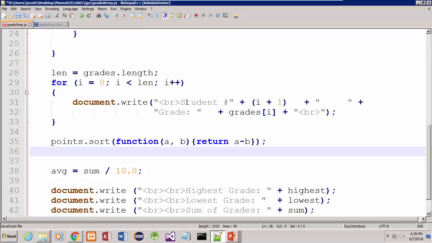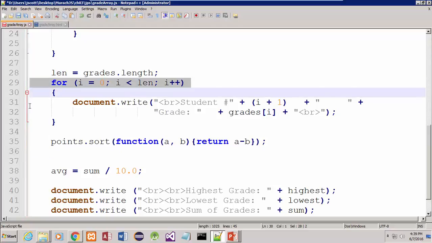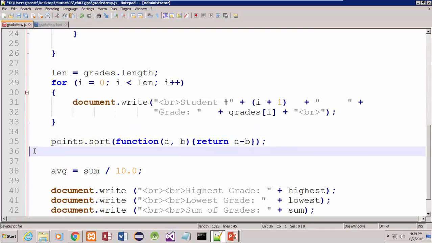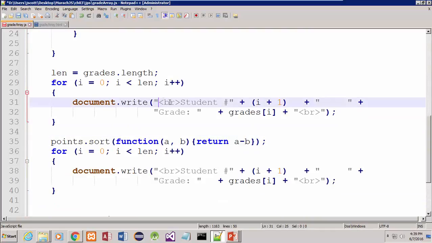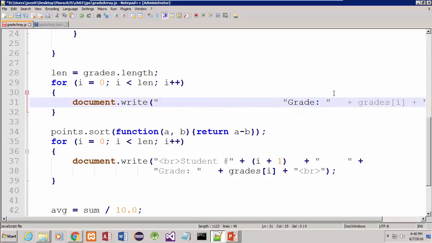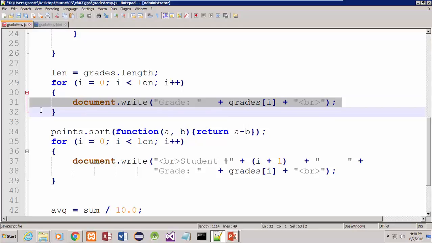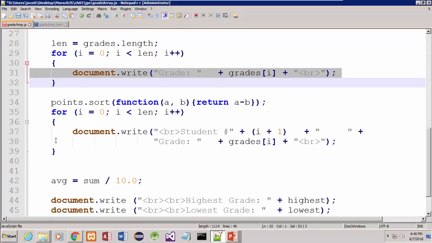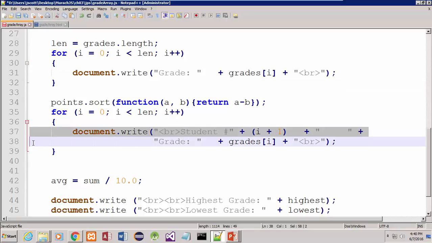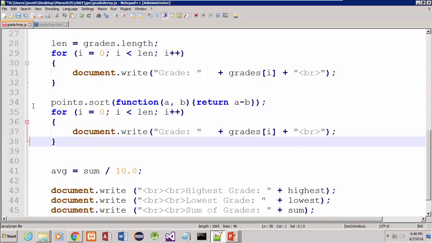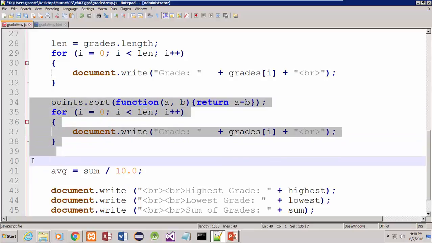And I don't care about the student name now. All I care about is the grade. Okay, so I am going to put all this in there. And really, I don't care that much about the student number in here either. So I'm just going to put the grade. That's really all that I care about in here, is just the grade. Okay, so I'm going to put the same thing in here. And then I'm going to put the same code right here.